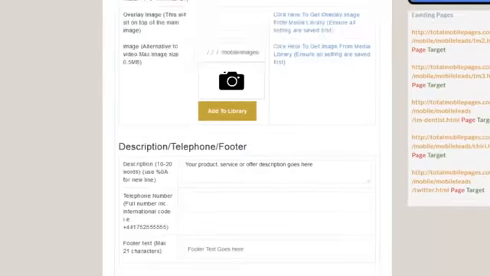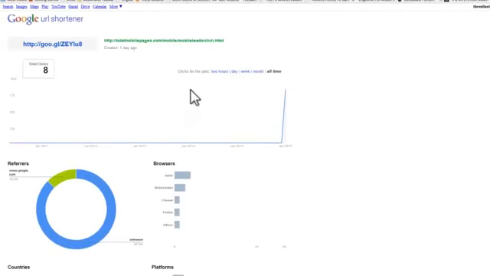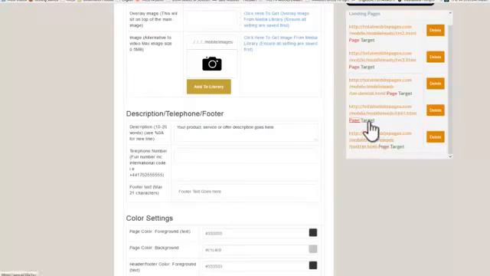And of course, you can track that. So we've got the page and the target page. This is the actual page that you have generated, so your landing page, and you can get Google Analytics directly from that. We use the Google URL shortener system to generate the Google Analytics. So in this case, you've got 8 clicks going to that page. And similarly, we can check the target page to see what the conversions are. And here we can see we've got 5 clicks have gone through to the actual target page.